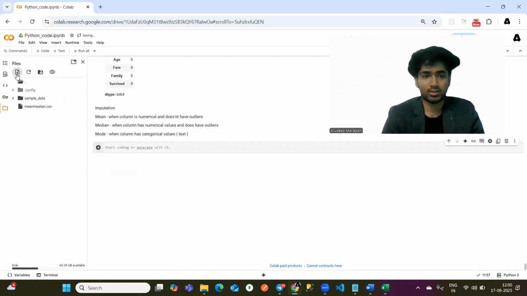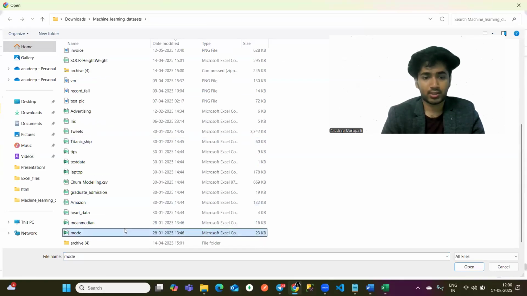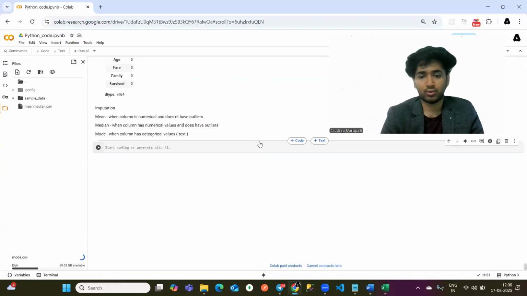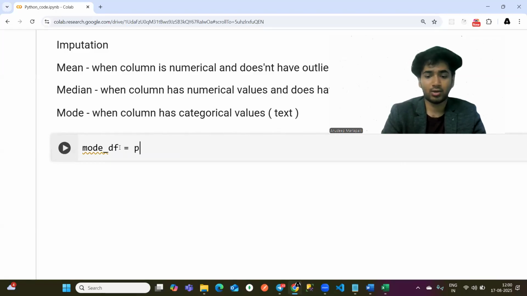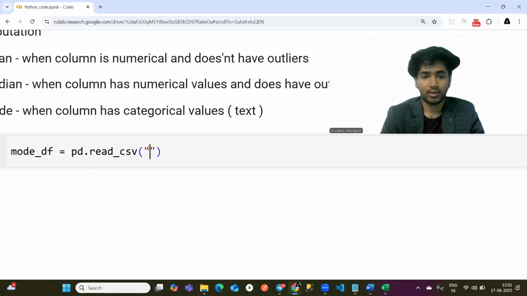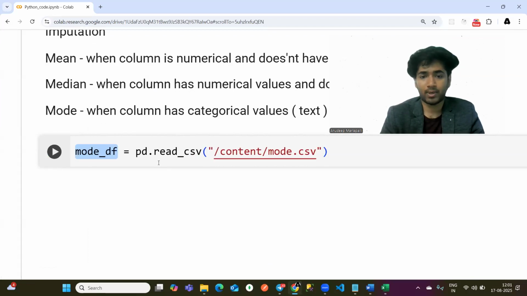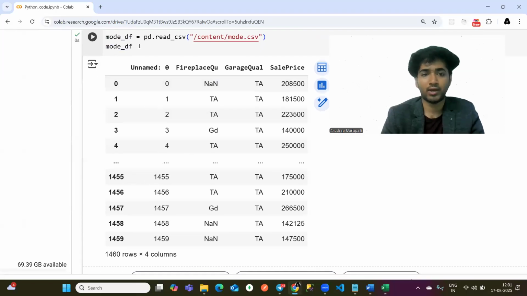So let's load this mode.csv here. I'll click on mode and click on open. Now here, I'll do mode_df is equal to pd.read_csv. Inside this, I need to pass the copied path, and then let me just print this. Okay, here we have loaded it successfully.